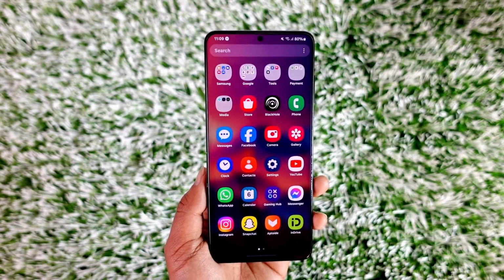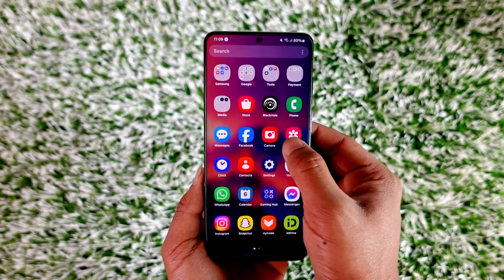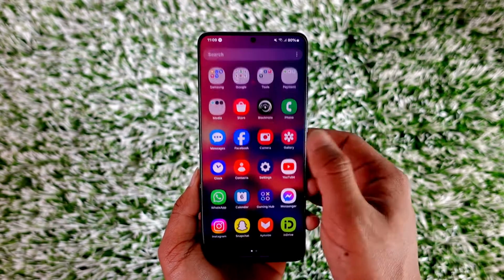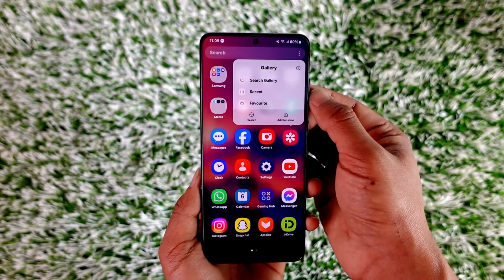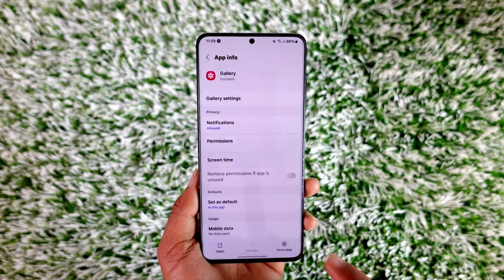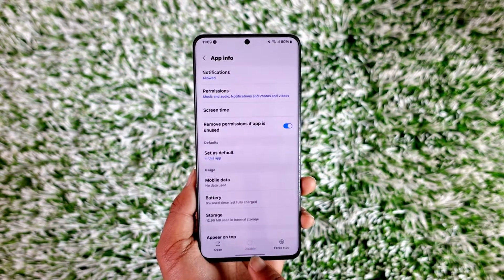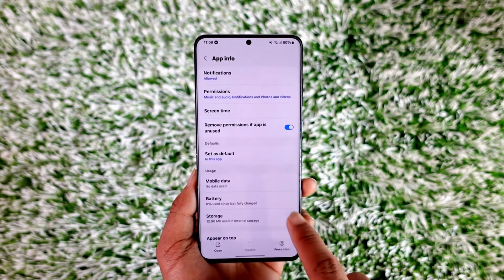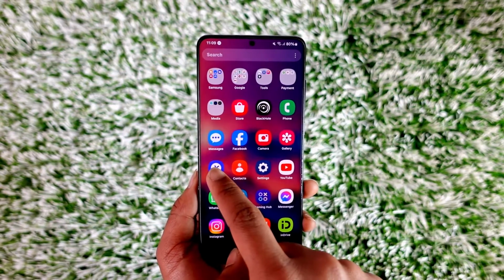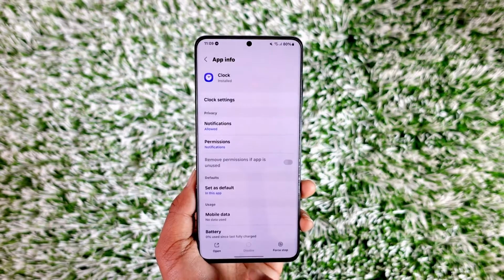But what you can also do instead is just long press on a certain app, then tap the I button, right? Since this is a system app, I can't uninstall it. I can tap the I button to come to the app info page instead. Then from here, I can choose to disable the app if I haven't done so already. So you can choose to disable a certain app, for example, the clock app: long press, tap the I button, then just tap the disable option here.